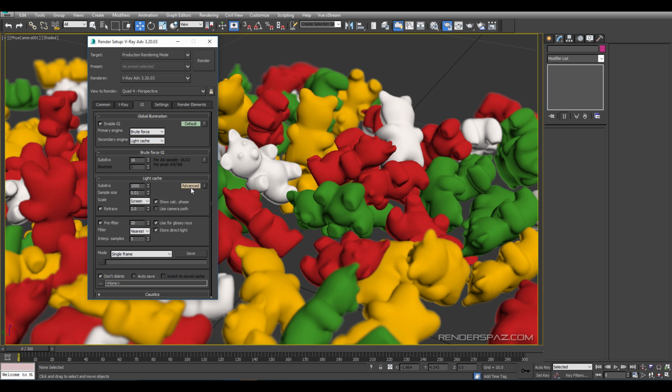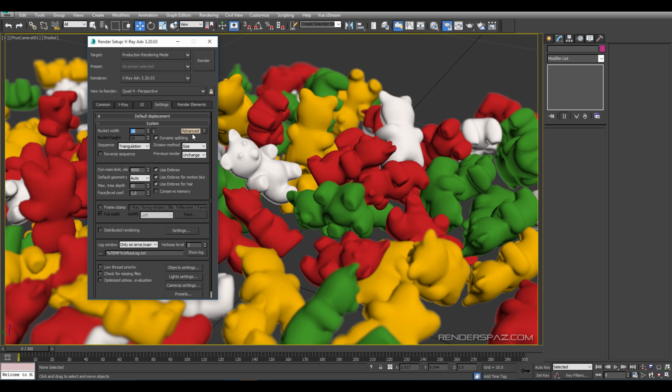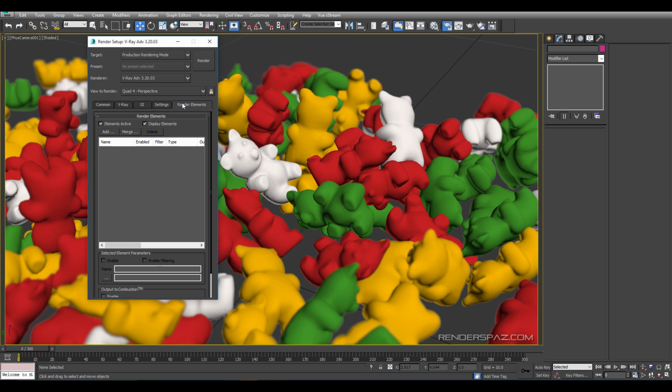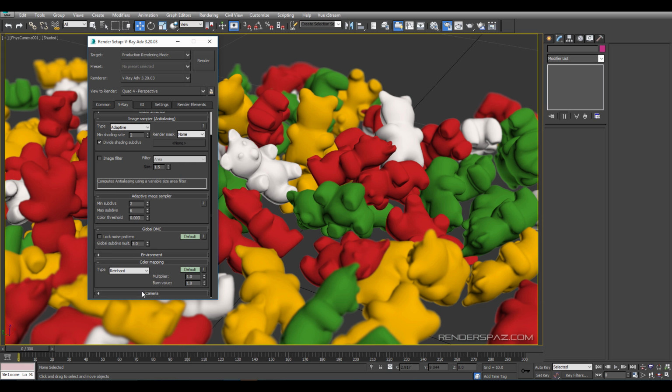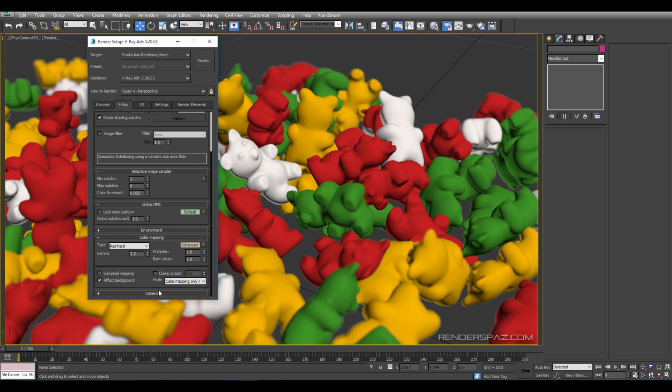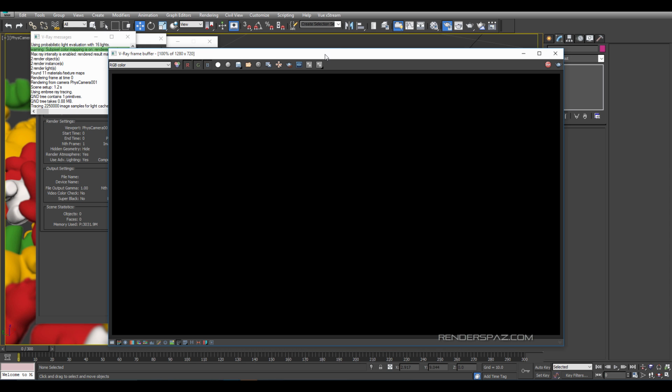Light cache. We're using glossy rays. Try a little bit of 500, 1500. Okay, I'm going to leave that as is. I'm going to go with 16 on the bucket size. We're going to leave the color mapping as is. Sub-pixel mapping and clamping the output, we'll do that as well. And let's hit render. I'm going to pause this video and we'll return, and hopefully we have a nice final image.